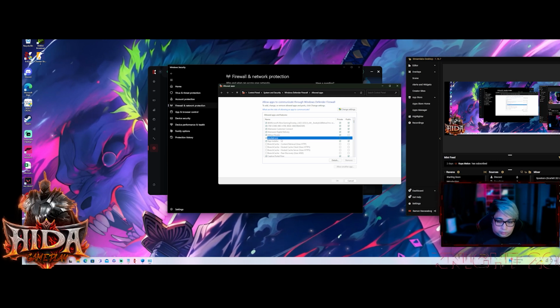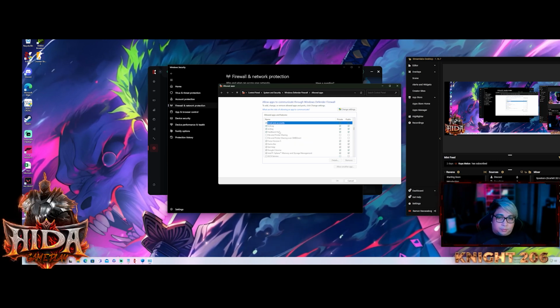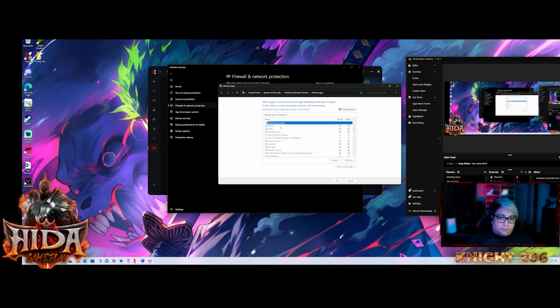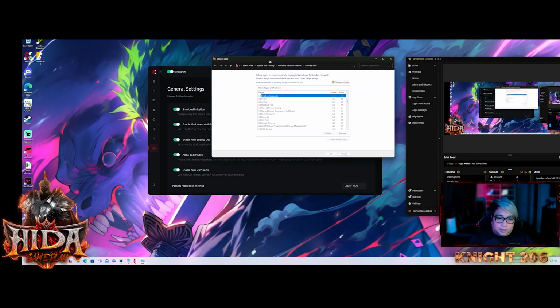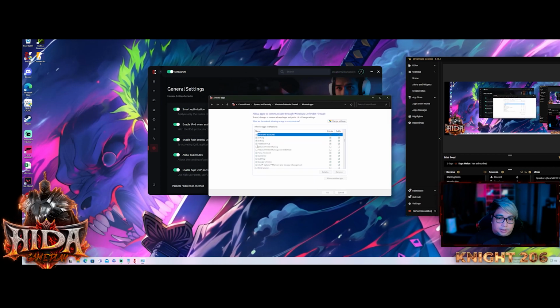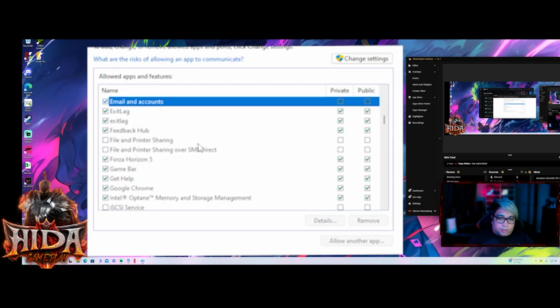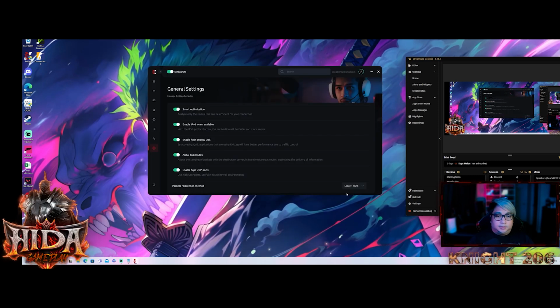You need to find ExitLag, just press E and you'll find it. Without clicking legacy, it only shows the first one, but if you click legacy, it shows the second one too. So you need to check both of them and enable them. And that's it. Now you're in already, and they're not going to block you.